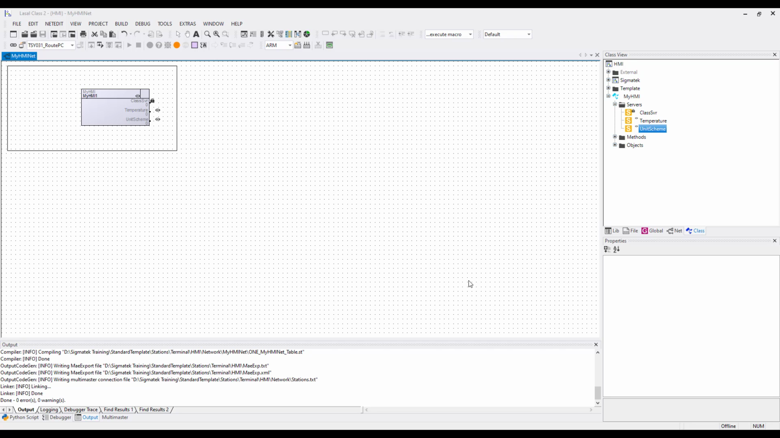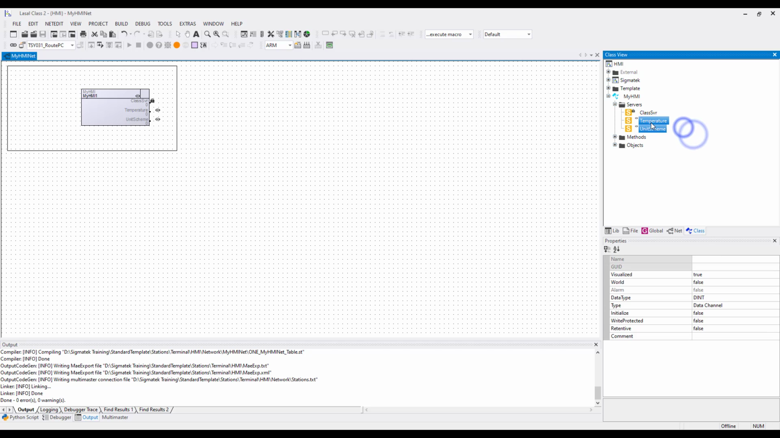In the HMI project, we got the class MyHMI with two servers. One is temperature. Here you can insert the temperature values, and the other server is UnitScheme. This server is to switch the units. Both servers are set to visualize true and write protected false.